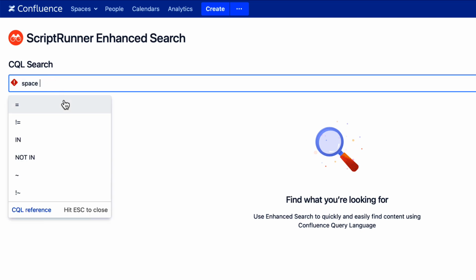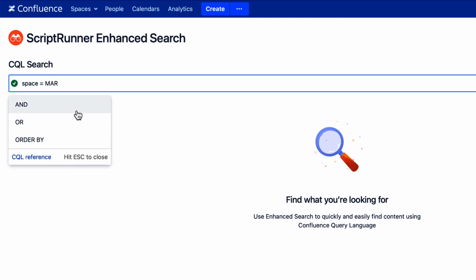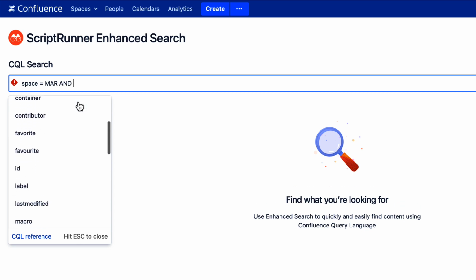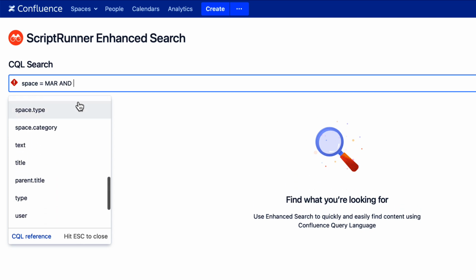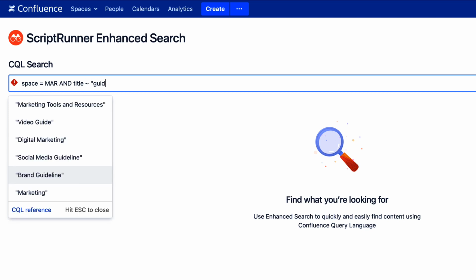So, I select equals. CQL Autocomplete then suggests existing spaces, in this instance, followed by possible keywords for building a more complex query. So I select and. I want to search for titles that include the word guideline. So I select the title field, followed by the tilde, and I type guideline.